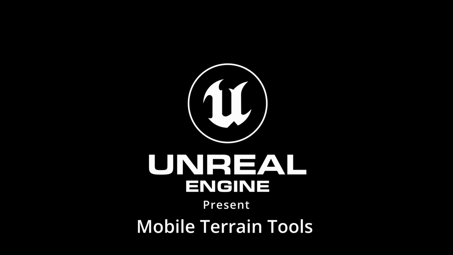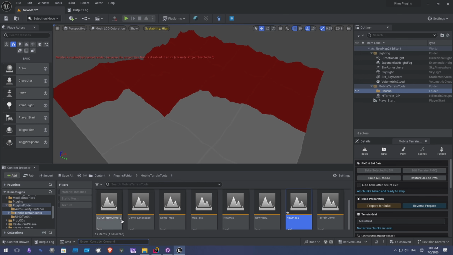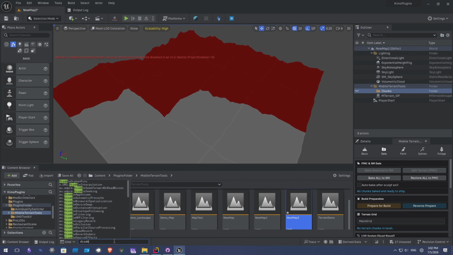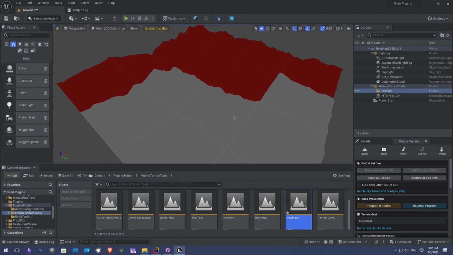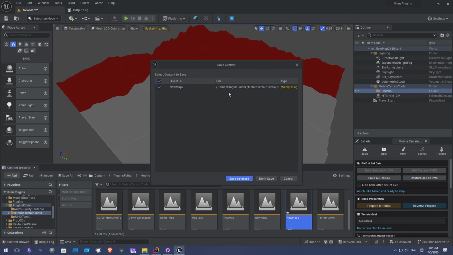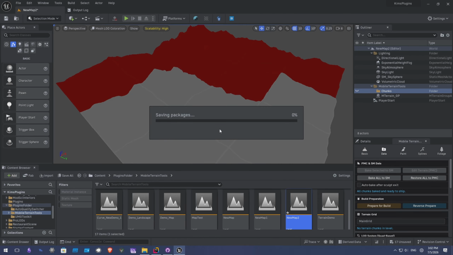Today we'll talk about mobile terrain tools. It's an Unreal Engine 5 plugin that's made for terrains and landscape. First of all, I hate this message here. Let me disable it. So, disable all screen messages. Boom. Now let me create a new scene so that I will show you what we will talk about today.